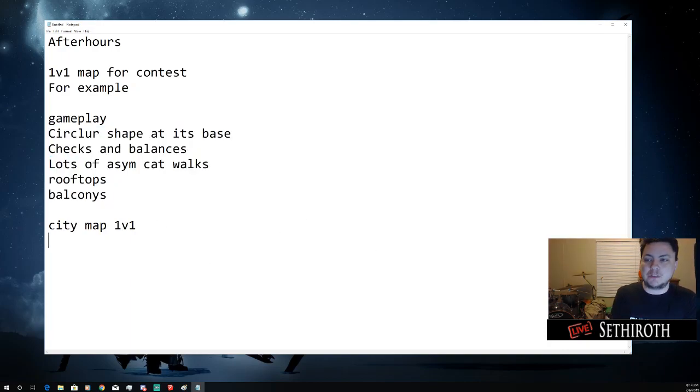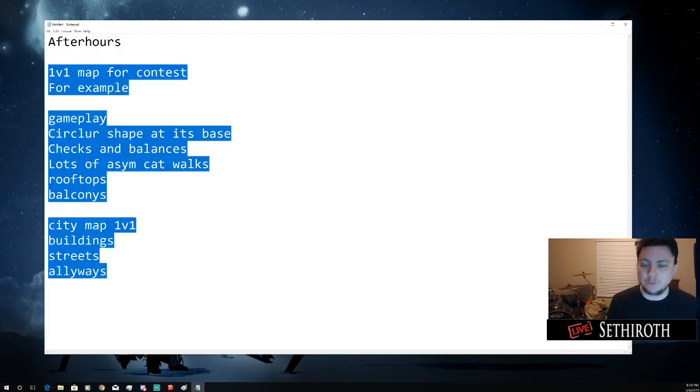So I know the map is going to be a city map. One of the things I thought to myself was, okay, cities have buildings. They have streets. They have alleyways. So when you're thinking of cities, these are the things that it has. And whatever your aesthetic is, think of that. So let's say nature, maybe tunnels, rocks, cliffs, trees, stuff like that.